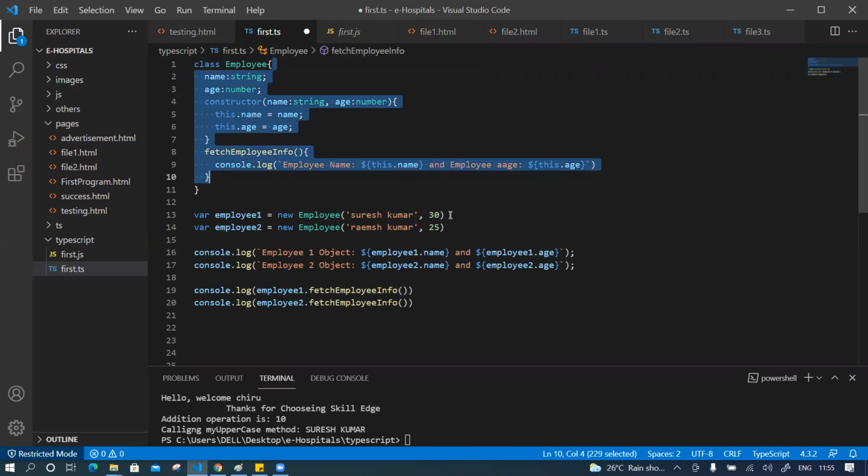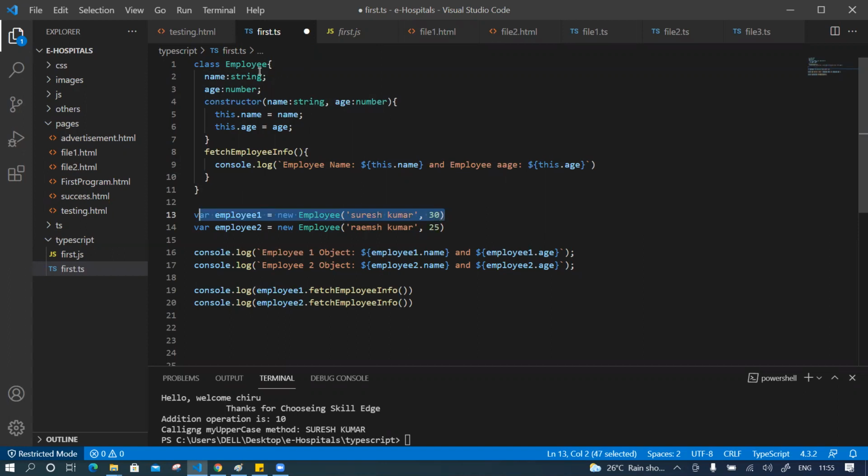Whenever it executes this line of code, it will go inside the class, initialize the properties. Then whenever you want to access, you can access, and whenever we want to invoke, we can invoke. So that is the way you have to call, as well as the execution process.